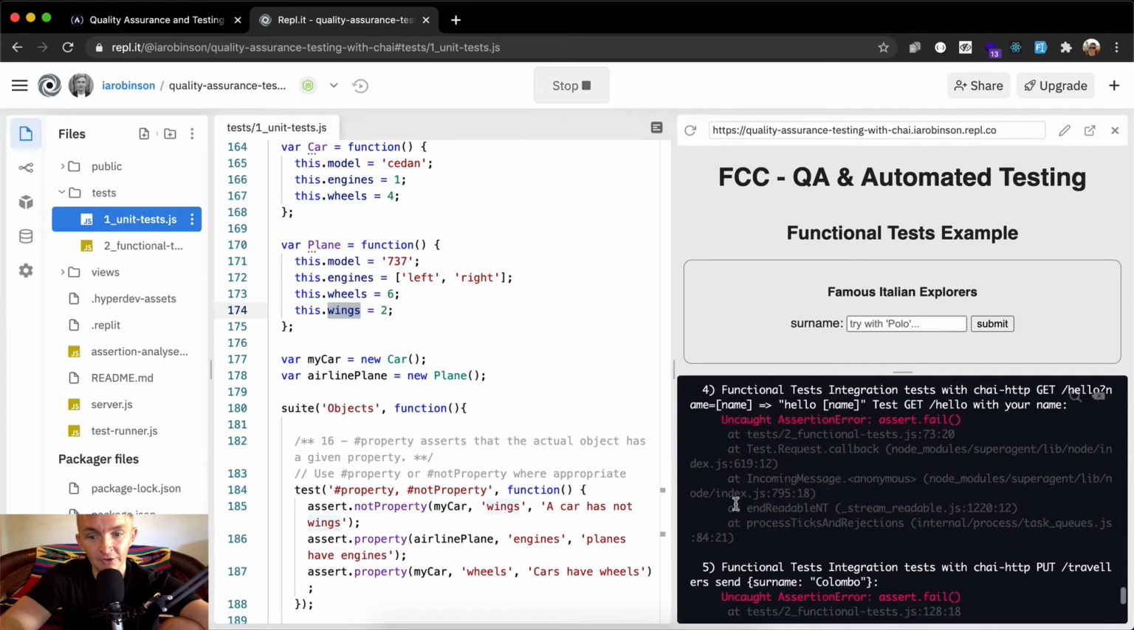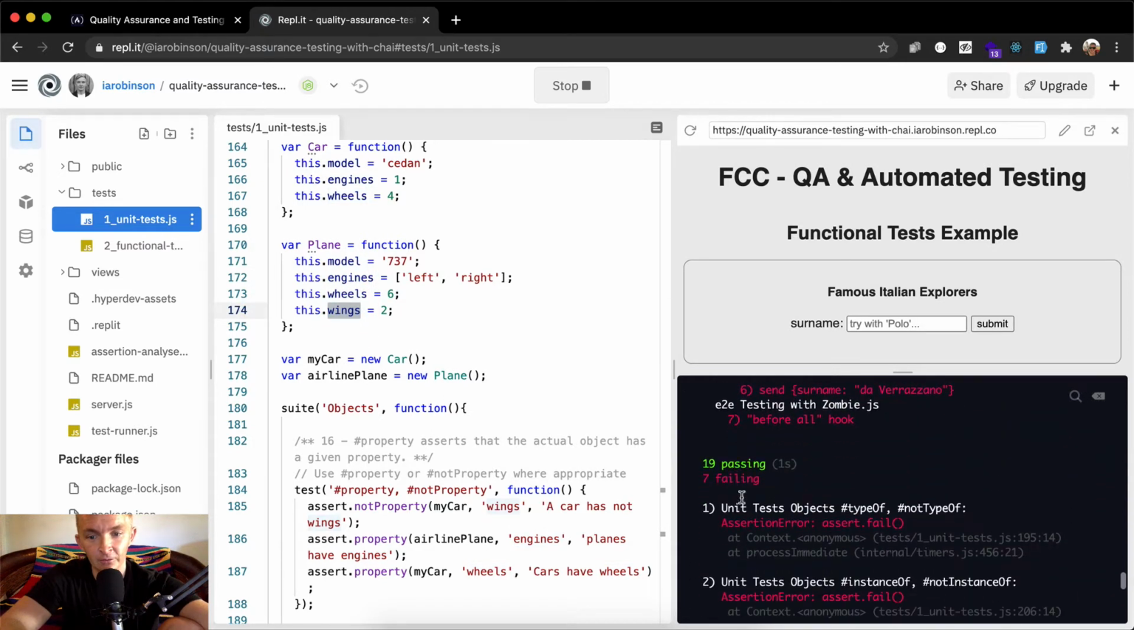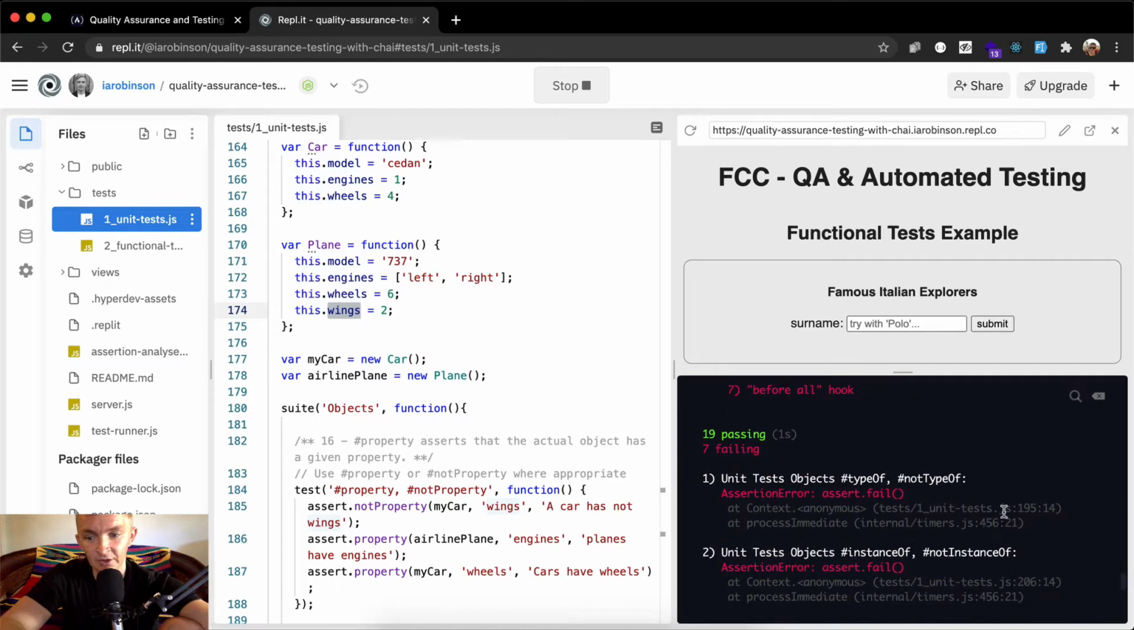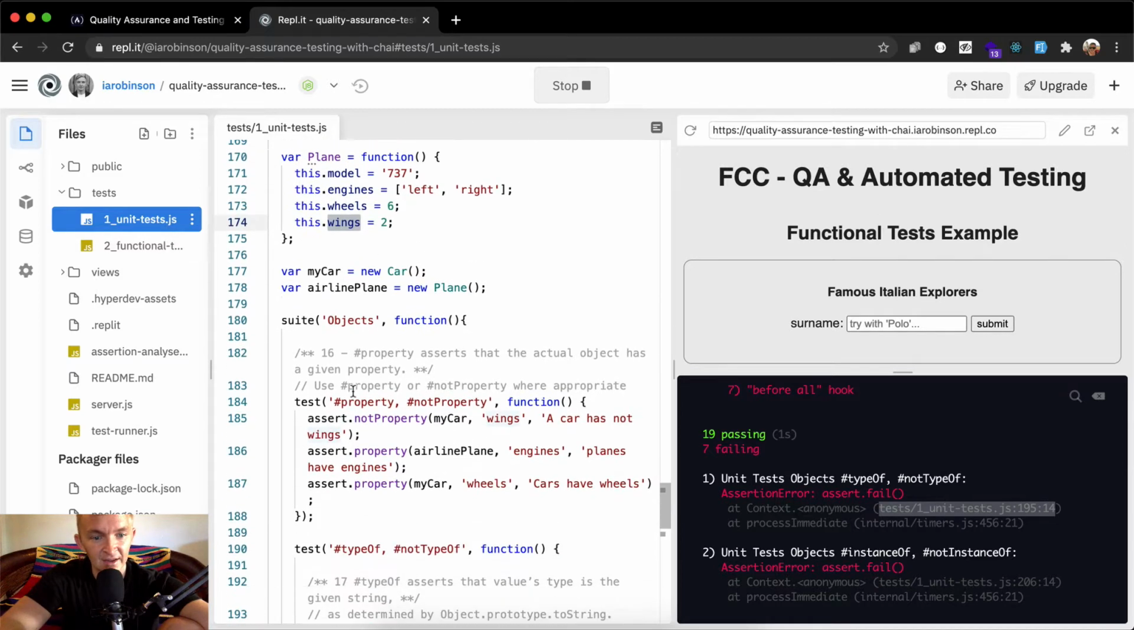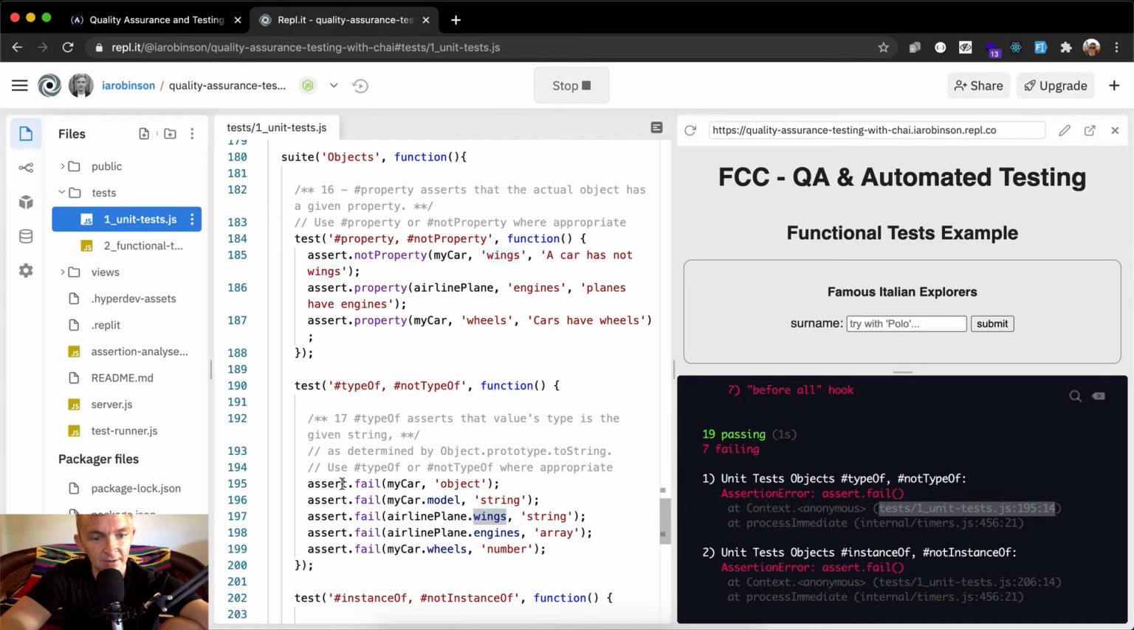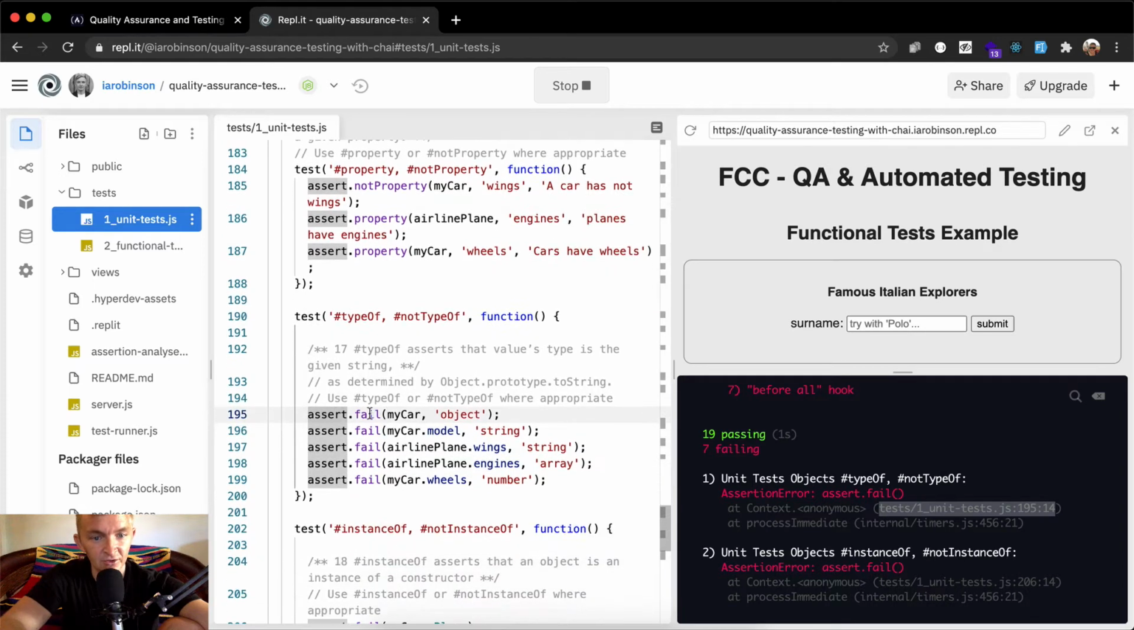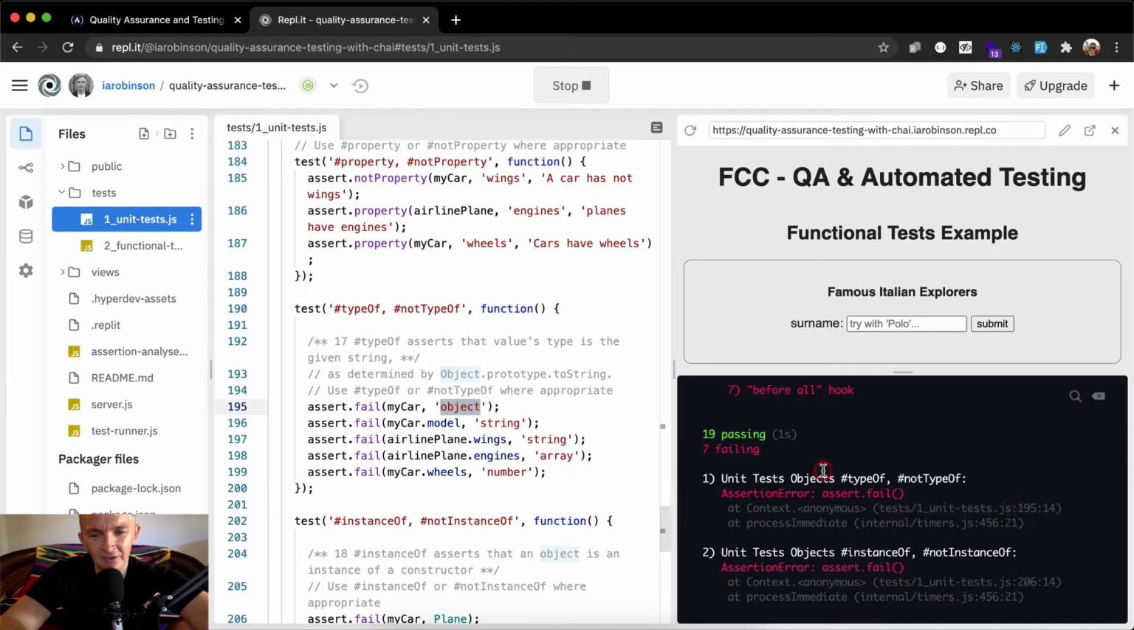And so we'll notice now if we were to scroll up and look at our most recent failing tests, we see that it's on line 195, test 1 unit test, which is here. And we can come down to 195, which is right here. And it's not surprising this is failing because assert.fail is very good at failing. Okay, so myCar is an object. I'm going to go with yes on this one.